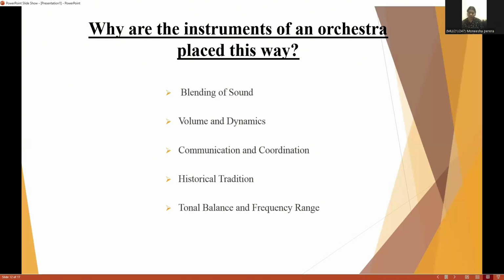Bass instruments, known for their powerful projection, are situated further back to ensure they can be heard without overpowering the other sections and percussions. Effective communication and coordination are essential for a successful performance.